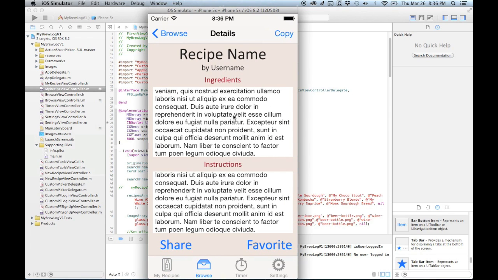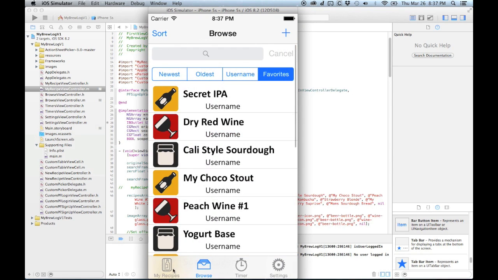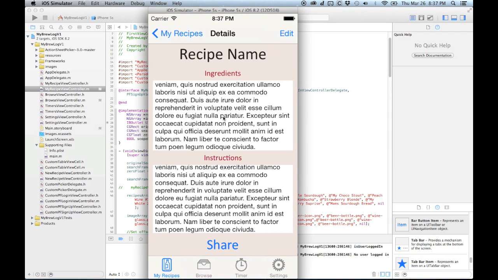For the browsing details, we add the share and favorite buttons as well as the username here, and then there's a copy button instead of edit, so you can actually copy their recipe into your file. It'll be called recipe name by their username, which can be edited on its own, but that'll be the default, I think. All right, so the My Recipes is the same deal, except it only has the share button on the bottom, and then it's also lacking the username up here.